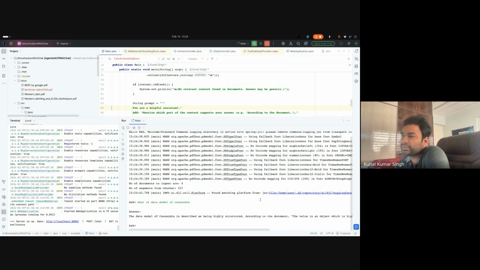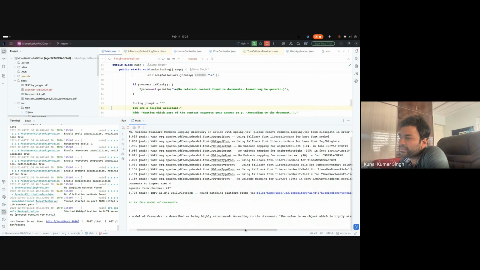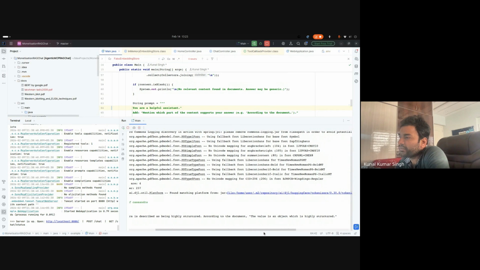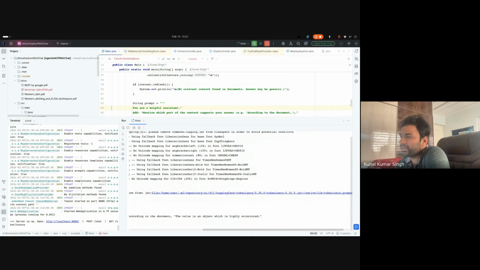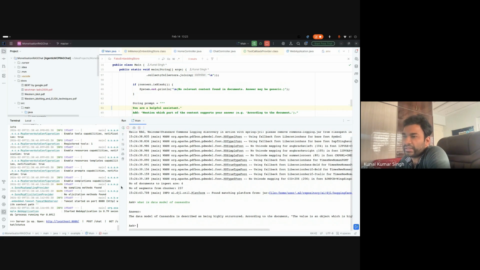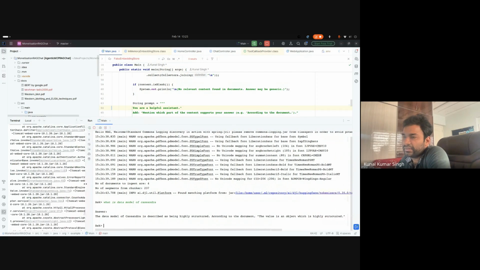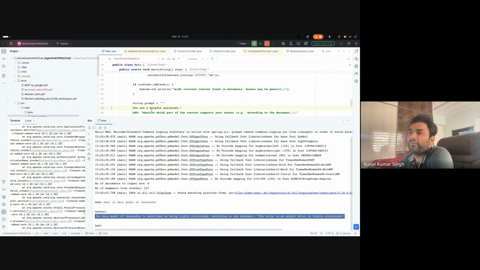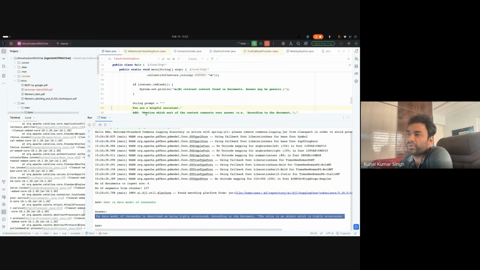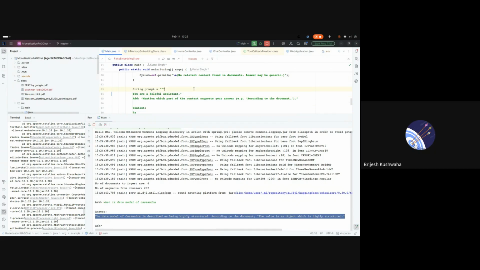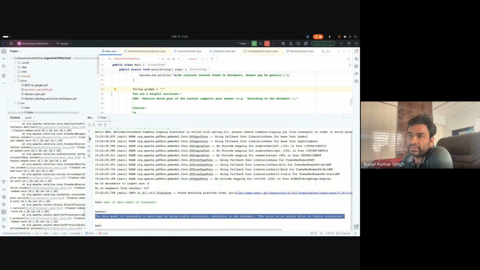The data model of Cassandra is described as being highly structured. According to the document, the value is an object which is highly structured. So I think now it's able to answer the question. I'm not sure whether it took it from that document itself or the LLM is able to answer this, right? Because that prompt I've removed, that if you're not getting any similar results from the vector database, don't answer. So it's able to answer.